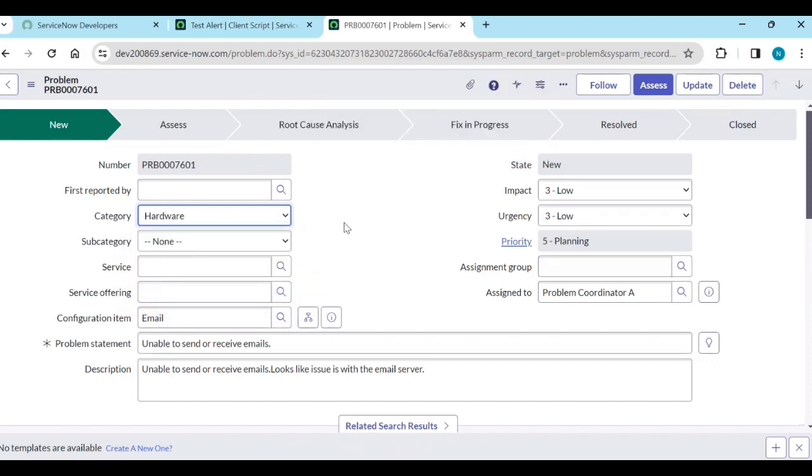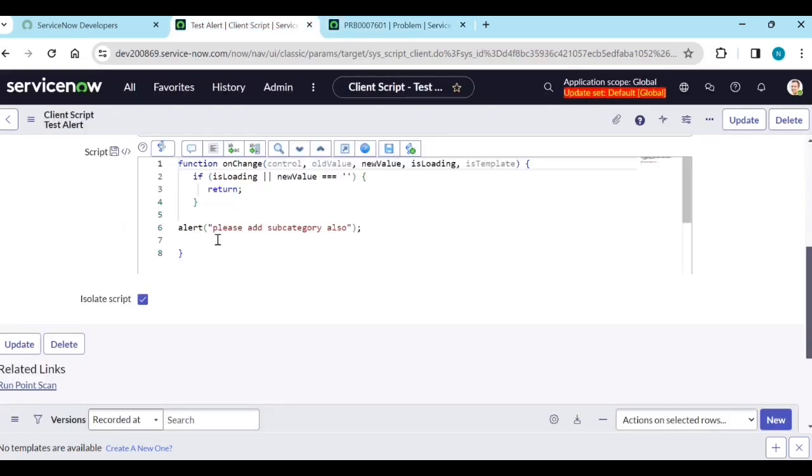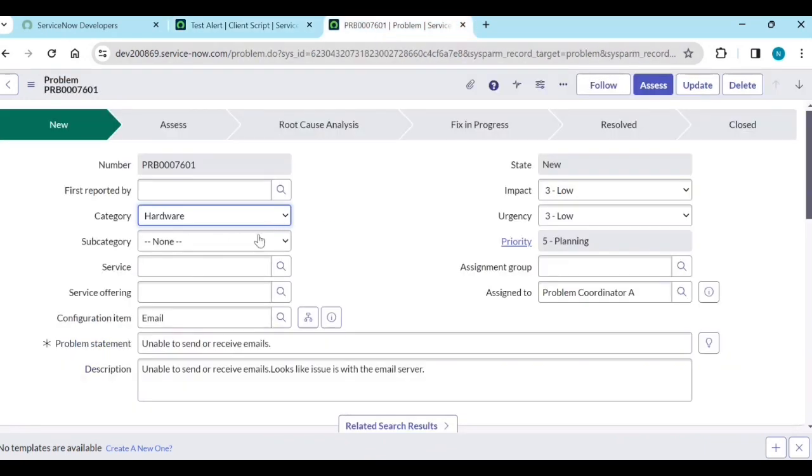Now I have a requirement that whenever I change the category from whatever it is, if I select network as the category, then I want to throw this alert. Okay, so how will I write it?